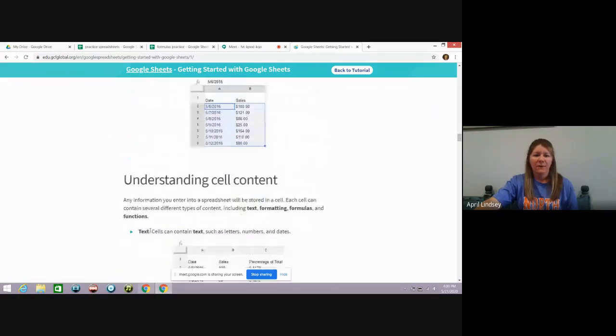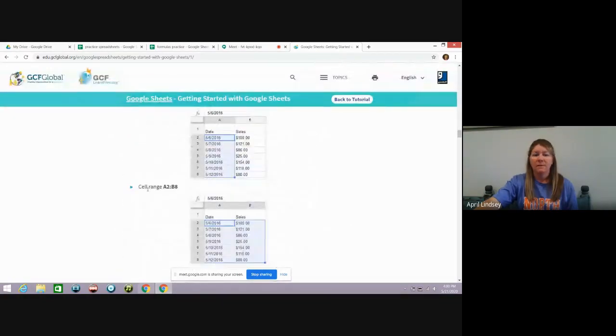Keep on going. It shows you a cell range. So a cell would be A2, but if you want to select a group of cells, that would be your cell range. So if we wanted to go from A2 to B8, that would be you selecting A2, going over and down, and getting a range. And this is how you demonstrate that, okay?